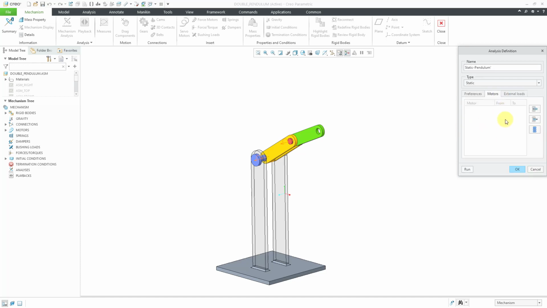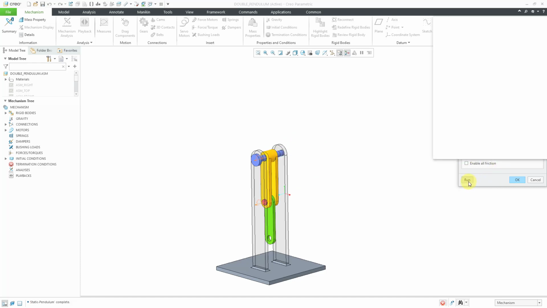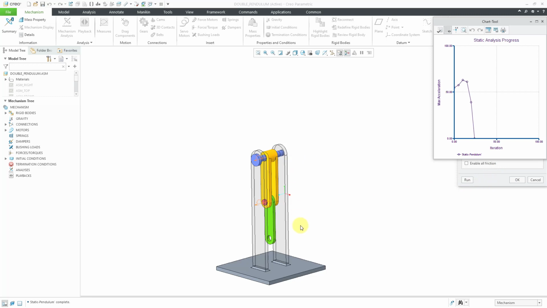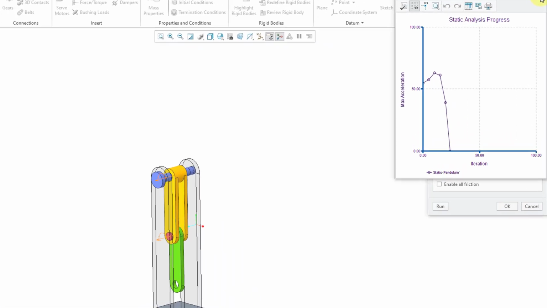From the motors tab, we're not going to have any motors. And then for external loads, this is the important one. I want to enable gravity, and then I can click on the run button. And you can see, okay, this is how it went down to that position. You can see in the chart how it was computed. Let me close the chart.